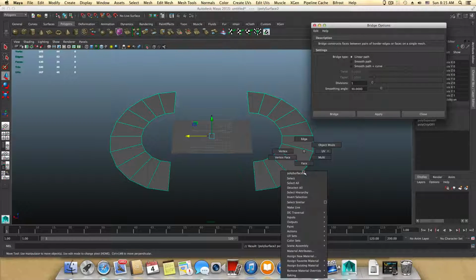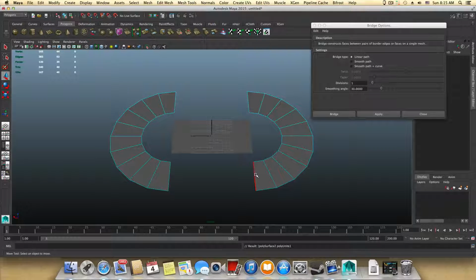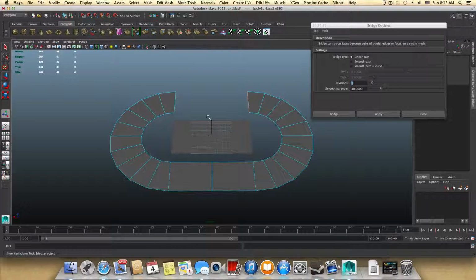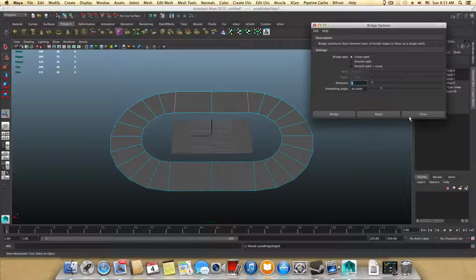And now you can right click, choose edge, and grab this edge, shift select this edge, and click apply on the bridge options. Okay, this will bridge them and give you one edge loop or edge in between them. This is this division edge. We will do the same here, selecting this, shift selecting this, click apply, and done.